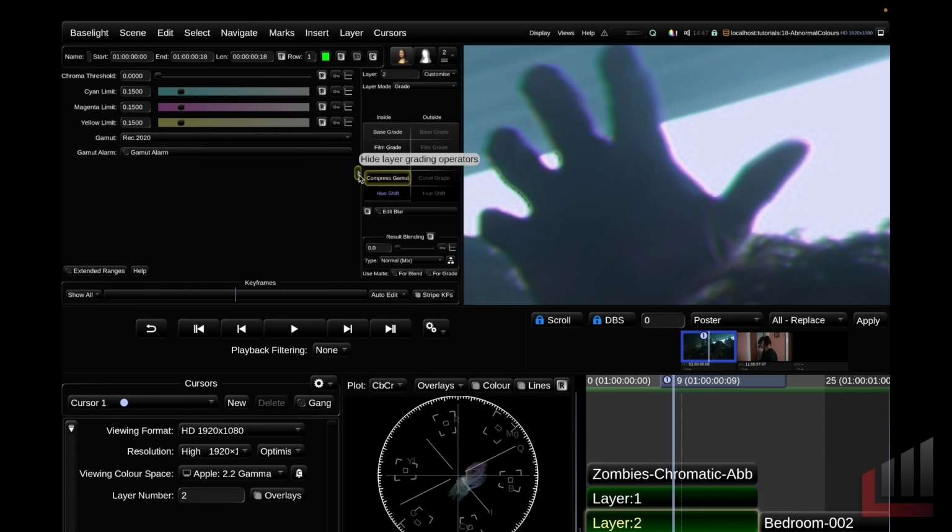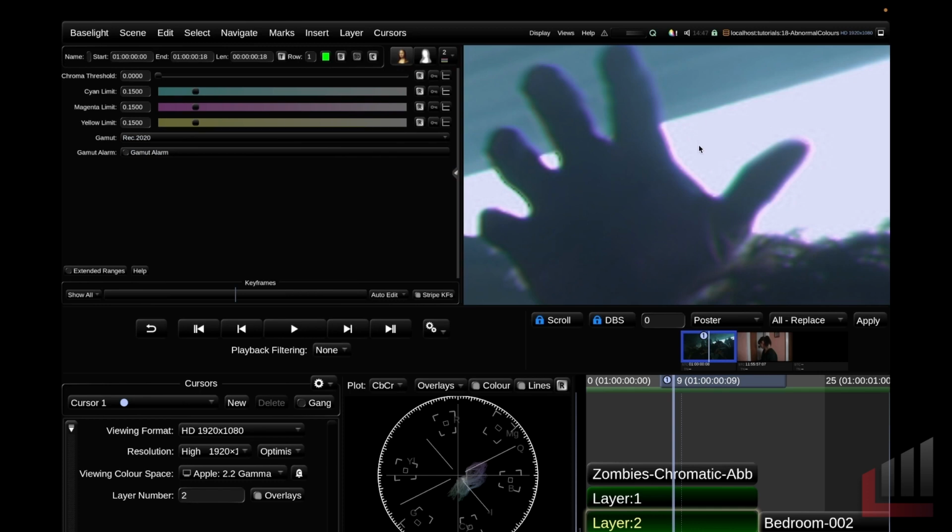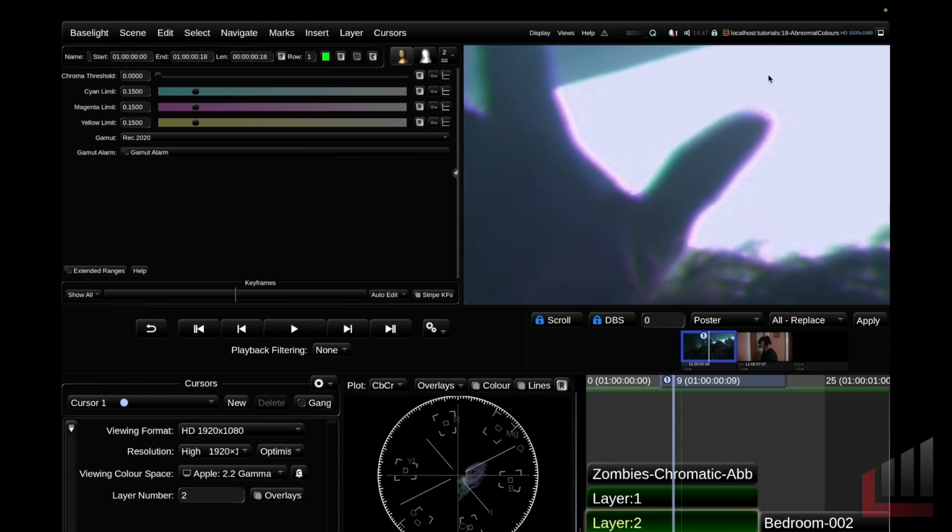I'm going to hide my layer grading operators, and I'm going to zoom in onto this purple here, and let's have a chat through what this tool does. This tool is all about finding out-of-gamut colors and restricting them back into gamut. So it makes sense that we have a gamut adjustment here that we can use to select the appropriate gamut. For now, I'm just going to leave this at Rec 2020.